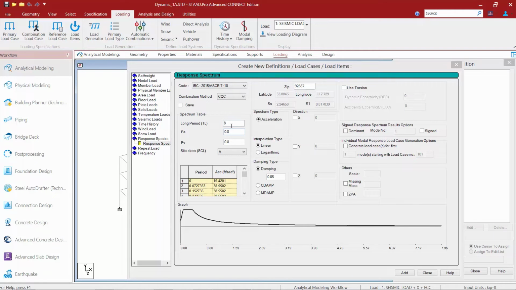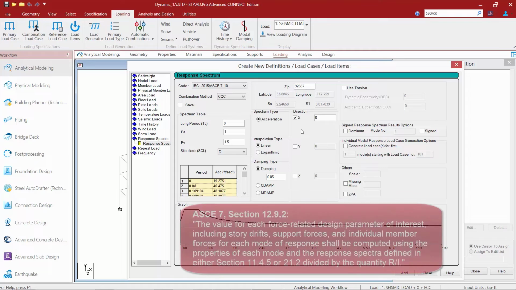Next, we're going to enter all of our code parameters, including the long period transition, our FA and our FV parameters, along with our site class. Following that, we're going to enter the zip code of our structure, which will automatically populate the SS and the S1 parameters. We're going to select a spectrum type of acceleration, an interpolation of linear, and we're going to enter a 5% damping. Next, we're going to specify our direction, and this load case represents seismic load in the positive X direction.